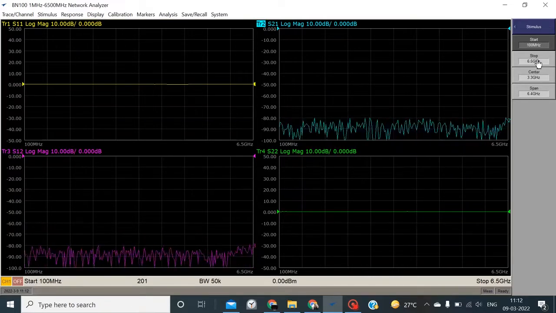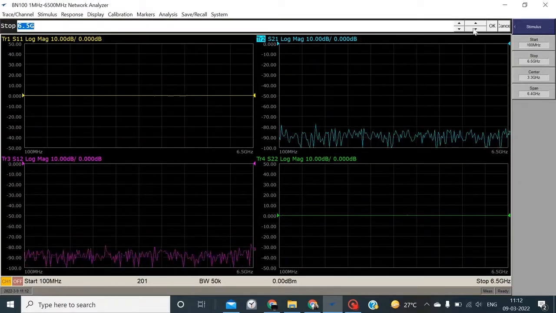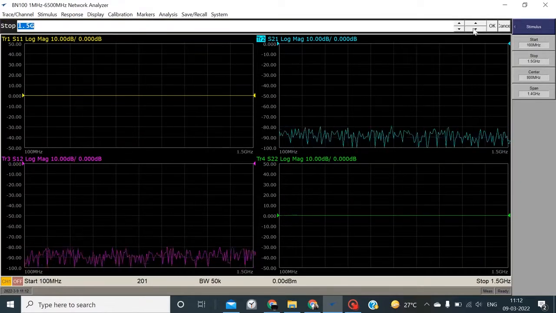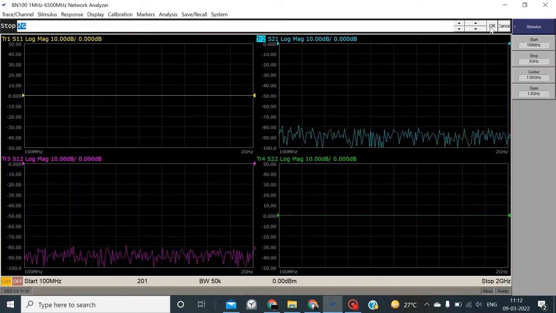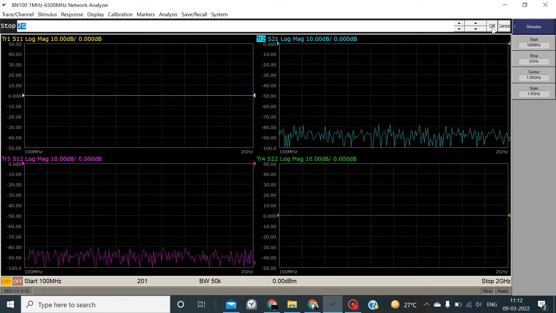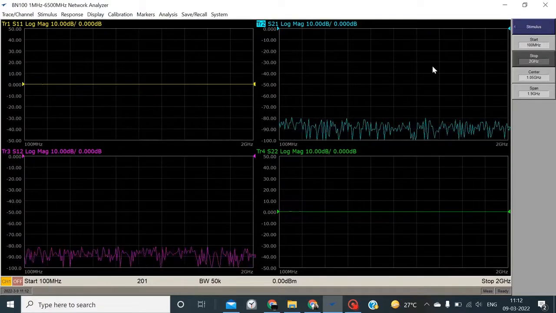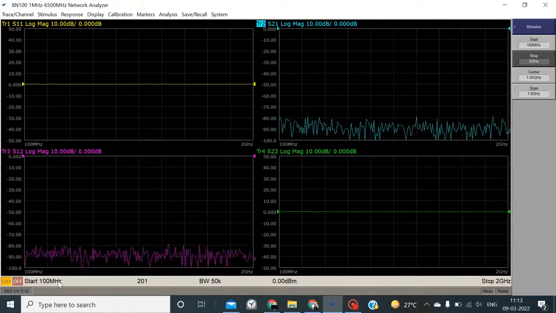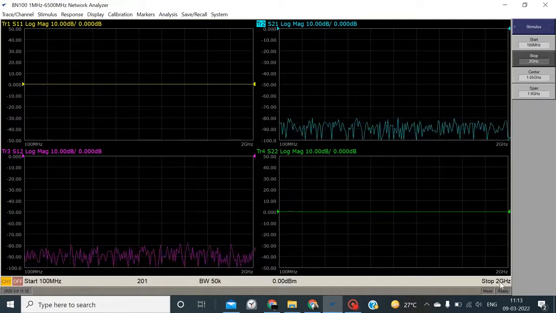After that, we can select the stop frequency. Let's see, we selected 2 gigahertz. Select OK. So this is one way to change the start and stop frequency.